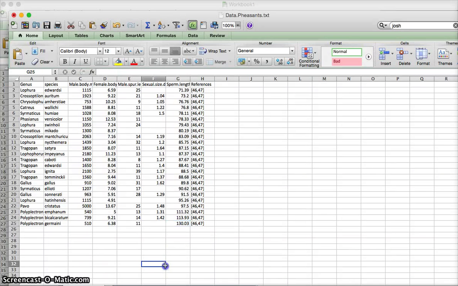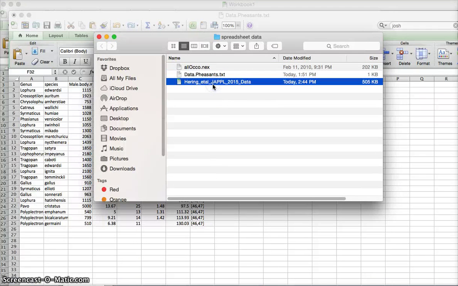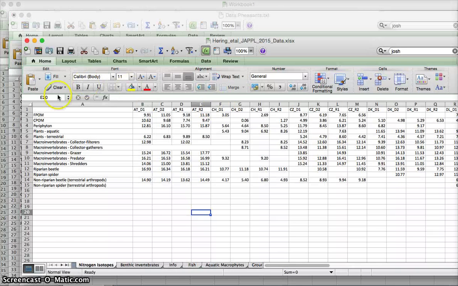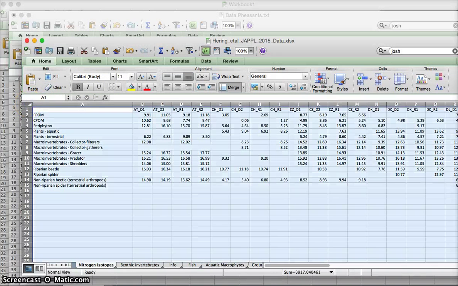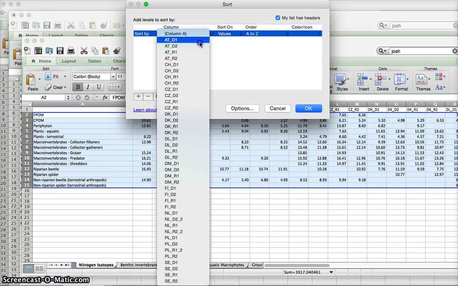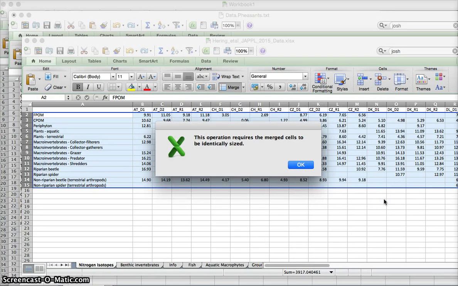So one of the things you're going to encounter a lot is that when you're sorting data, and we're going to open up another file for this, you'll occasionally get errors. If we wanted to sort these data, we can go to data and sort. We might sort by column ATD1 here. And we get an error that says this operation requires that merged cells be identically sized. This is going to happen a lot, particularly when you're downloading data from other places, which is a lot of what we're going to do in this class.